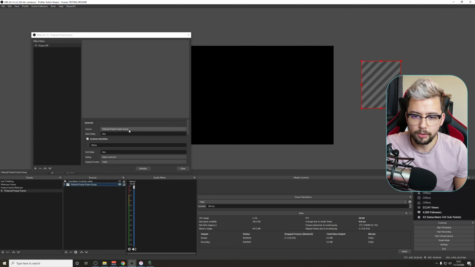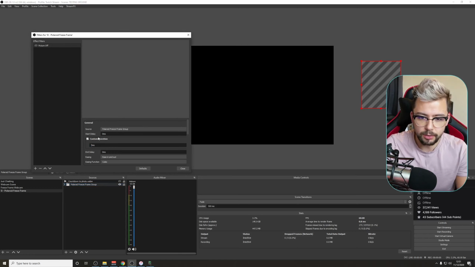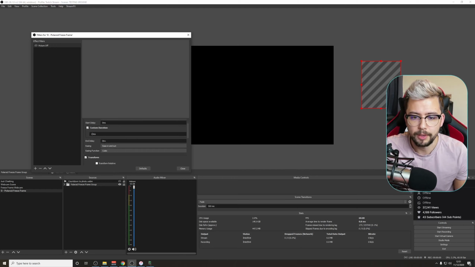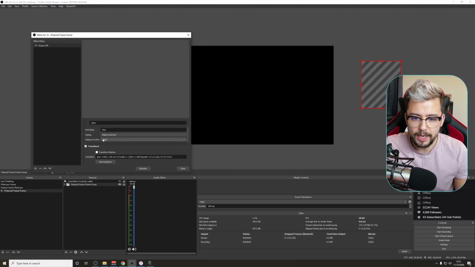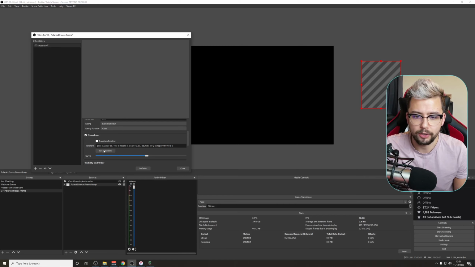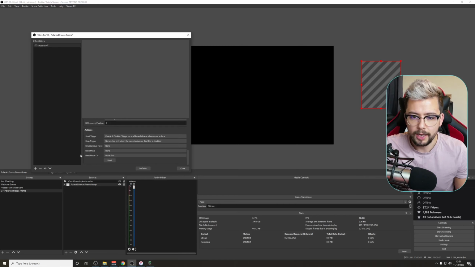We're going to select Polaroid freeze frame group just there, and we're going to change this to 10 milliseconds because we want it to happen instantly. We don't have to worry about easing or anything like that, and we're just going to press get transform. That is going to get that exact position that we've got just there, and everything else should be fine. Start triggers enable and disable. As soon as all that's done, that's fine.